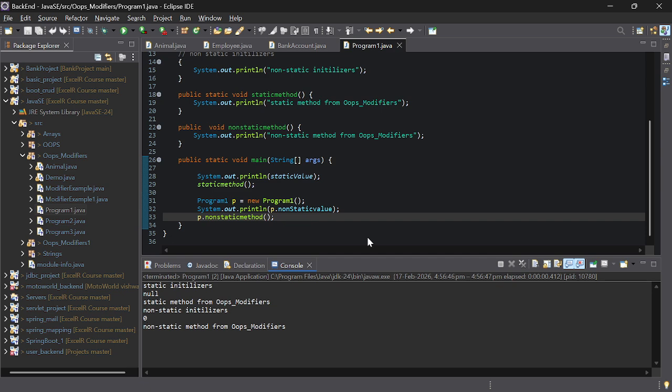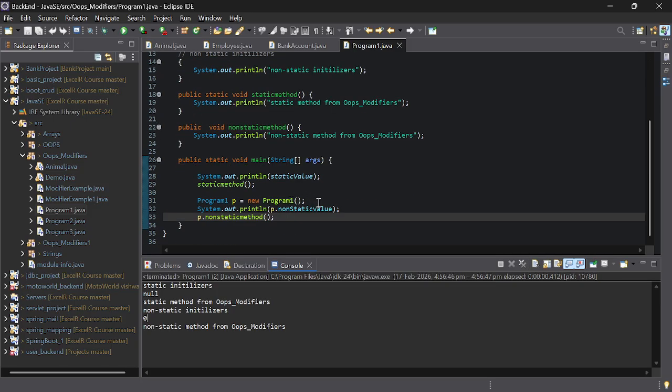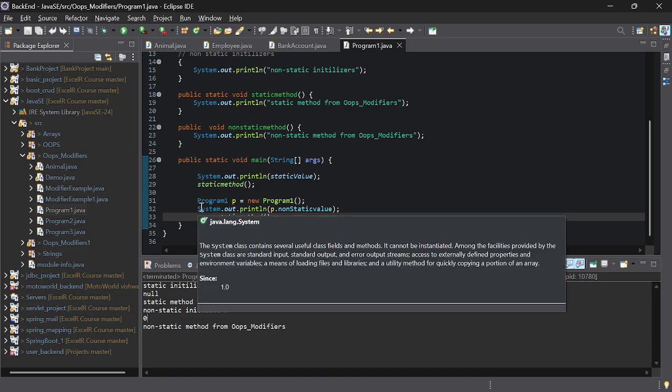Remember the loading of members: static members and non-static members, how they load and where they load. A static initializer is a block of code which is executed when the class is loaded. A non-static initializer is also a block of code, which is executed whenever the object is created. This is about static initializers, non-static initializers and loading of members.